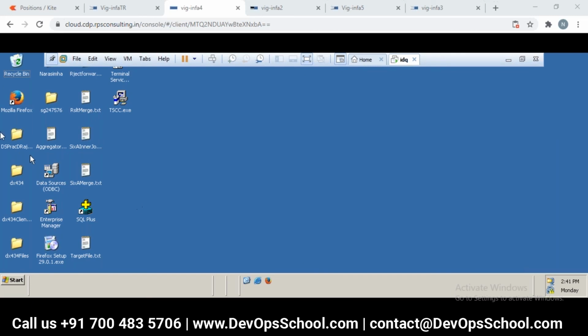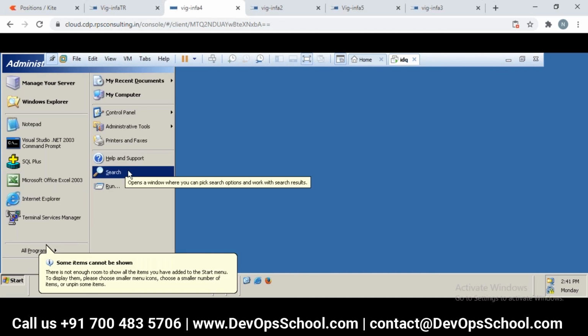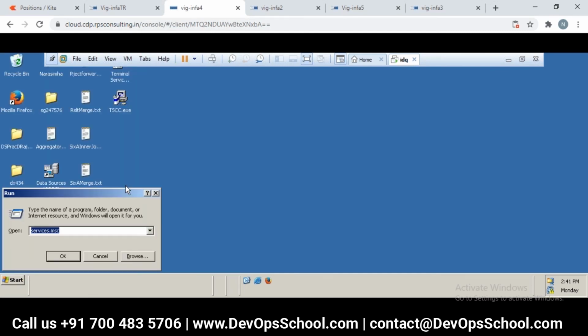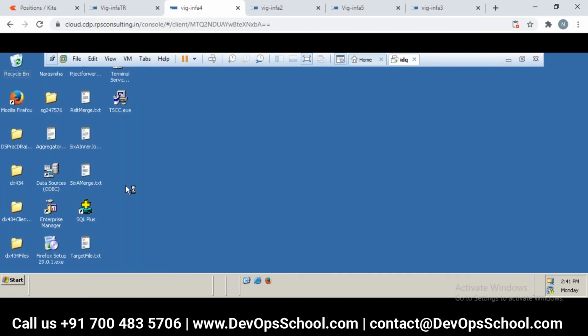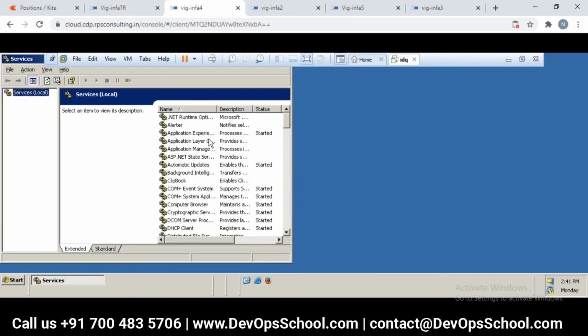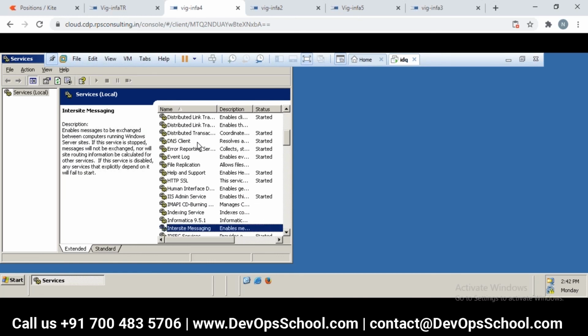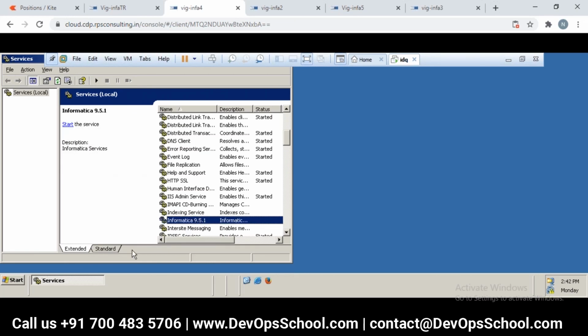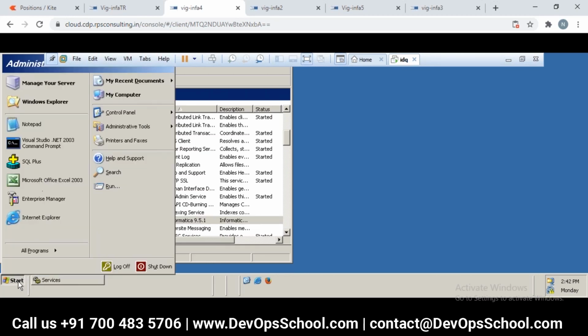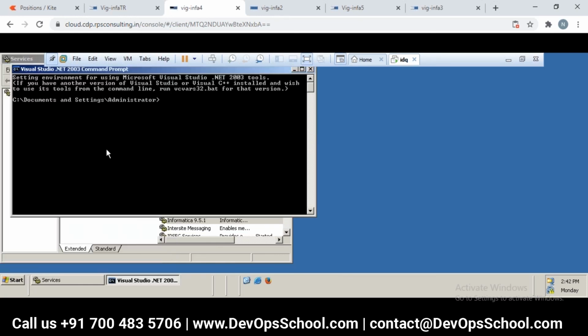Yes, this is date wise fine. Now let us look at the state. I don't know which system this is, but I'm trying. If people have not started this, services.msc, type I, which will take you to Informatica, right? It is Informatica. It's not started, so we need to check whether this particular database password got expired or not.